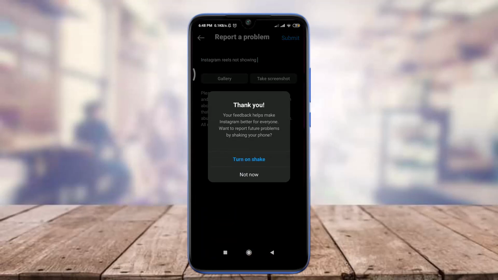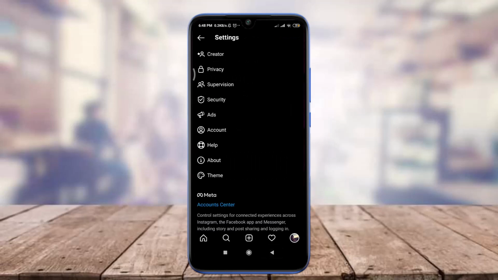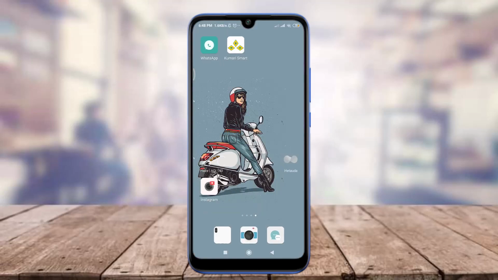Tap on not now. So that's it. You can just report a problem and then tell them that Instagram Reel is not showing. So this is how you do it.